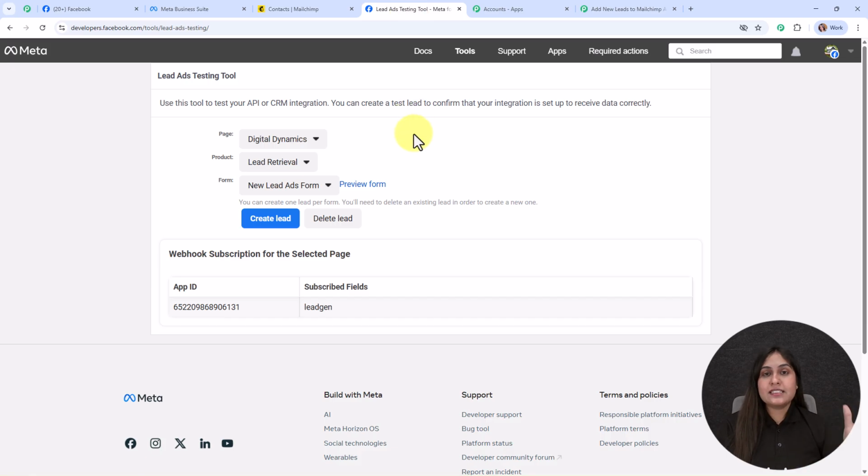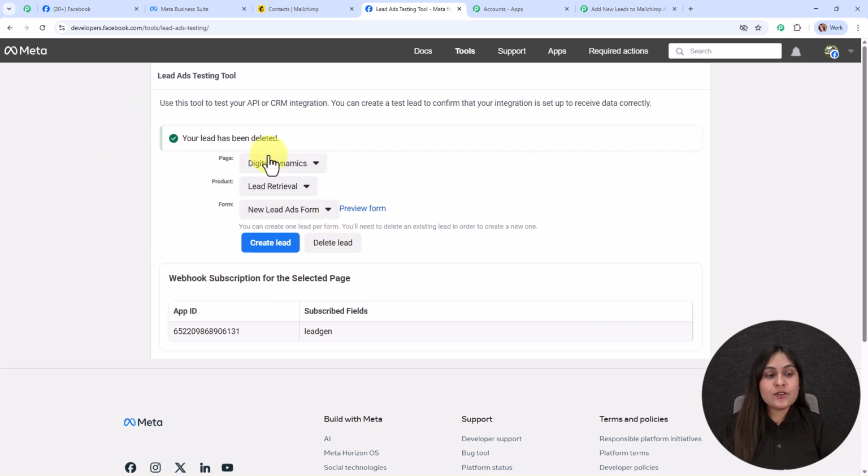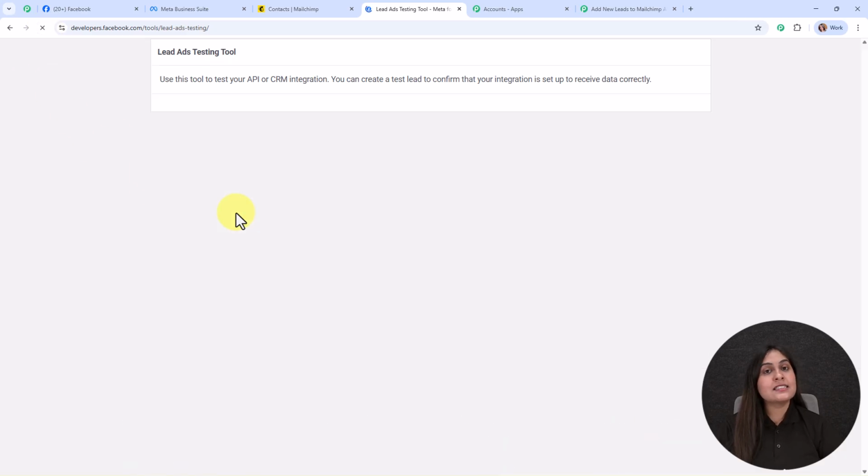So here in my lead ads testing tool by Meta, I need to delete my previous lead in order to create a new one. Because it says you can create one lead per form, you will need to delete an existing lead in order to create a new one. So now, to delete my previous lead, I'm going to click on this delete lead button given over here. And you can see it says your lead has been deleted. So now I'm going to refresh the window, and that's a necessary step.